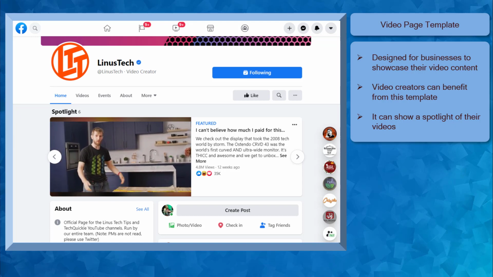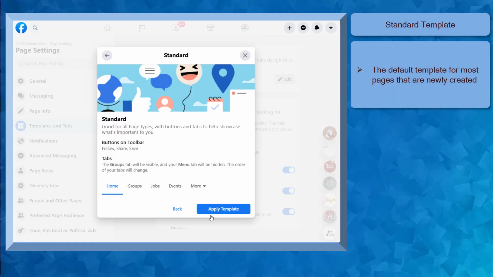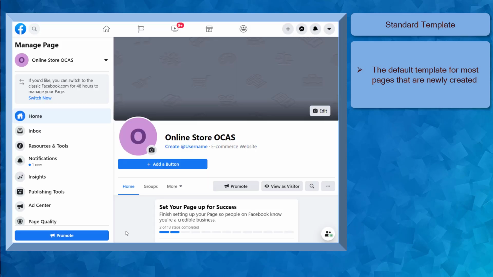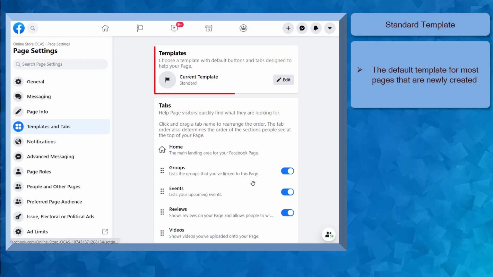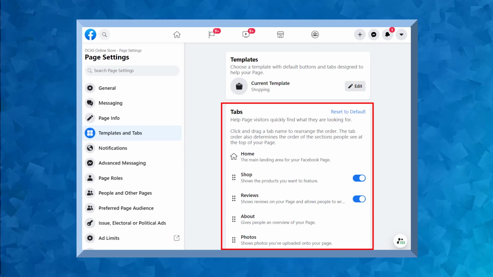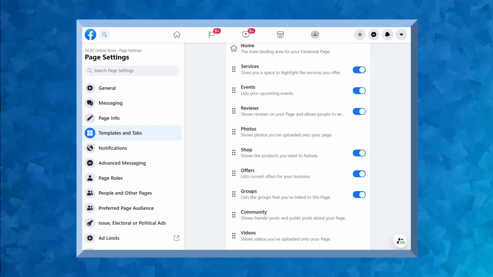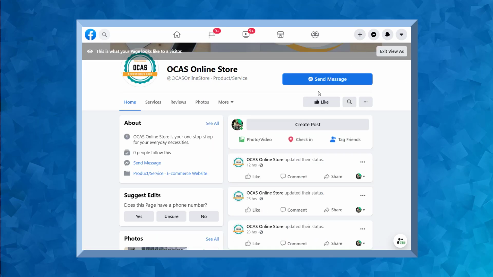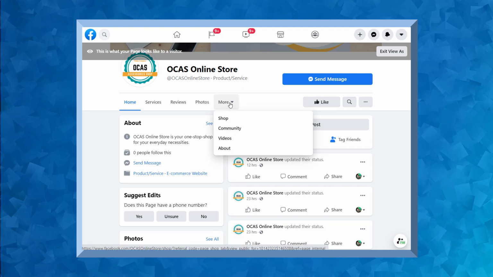Next, the Standard template is the default page template for most pages that are newly created. Below, you can see the tabs that are enabled on your page and the order in which they will appear on the top section of your page. In this page, the visible tabs are Services, Events, Reviews, and the other tabs are grouped under the More tab.